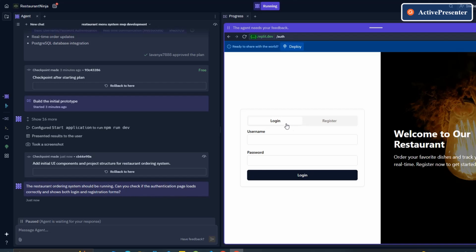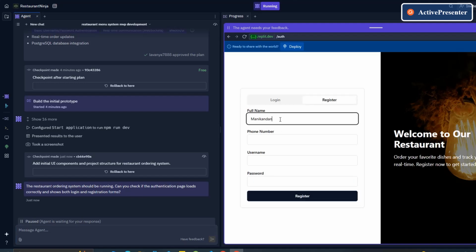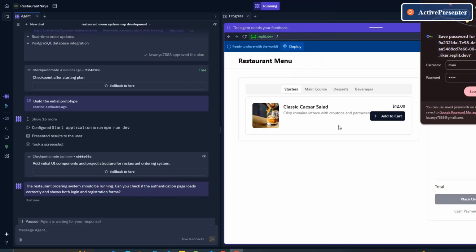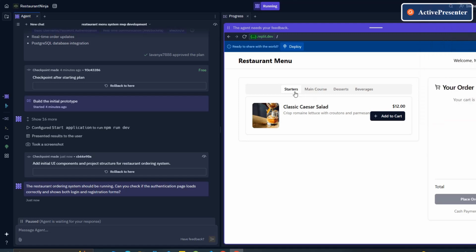At this stage, Replit AI suggests verifying whether the authentication page loads correctly and checking the login and registration form. Okay, let's check. I asked for just the name and mobile number of the customer, but the system has also added a username and password by default. Okay, anyway, we can go with this. Everything looks good so far.